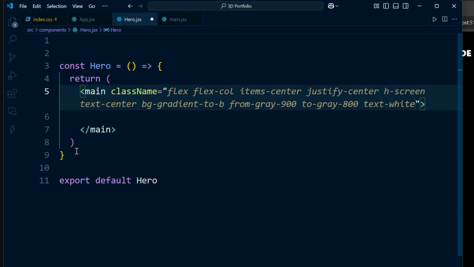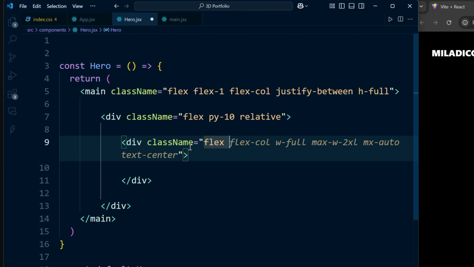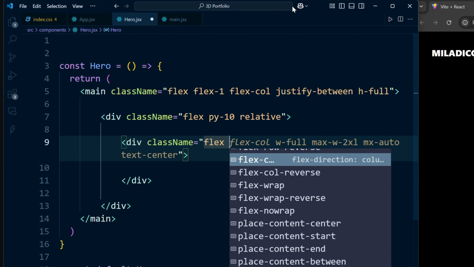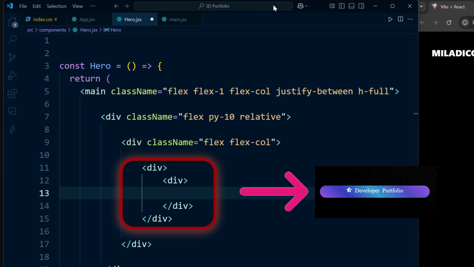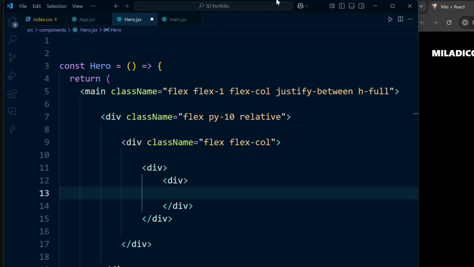Now, inside this div, create another div. This div will contain all of the elements of the introducing section. Let's give it a class name and apply the flex and flex col styles. What this does is it sets up a vertical layout for the content inside, which is exactly what we want to keep things clean and stacked nicely for a modern hero section. To create the title for our introducing section, we'll start with another wrapper div, and inside that, we'll add one more nested div.